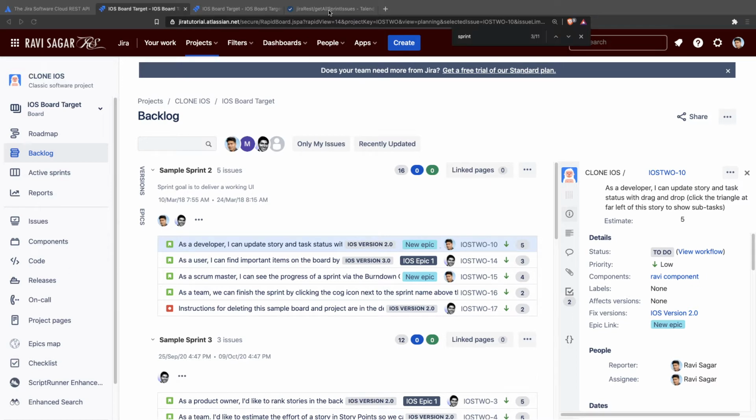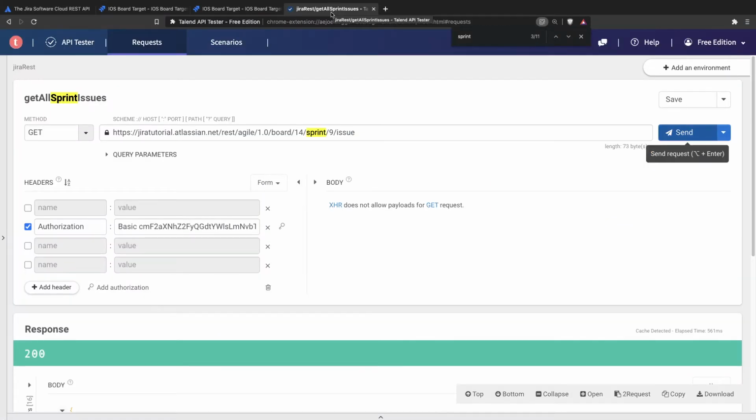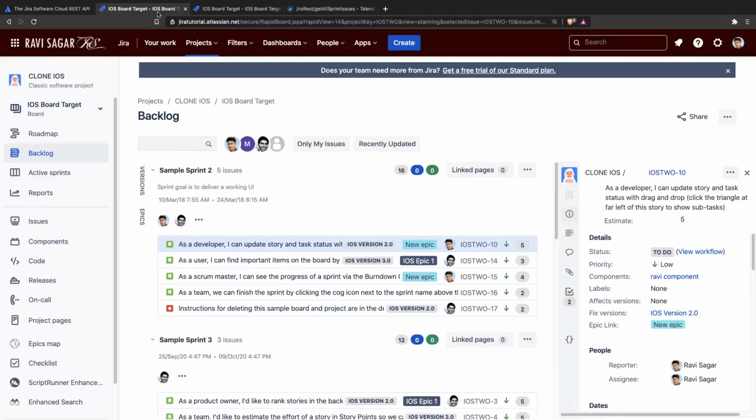And the endpoint that we have is this one, which is REST Agile 1.0 board, and the board ID, which is 14 in this case, sprint, and then the sprint ID and issue. And by the way, you can fetch the board ID and the sprint ID by other endpoints, which we discussed in previous videos.